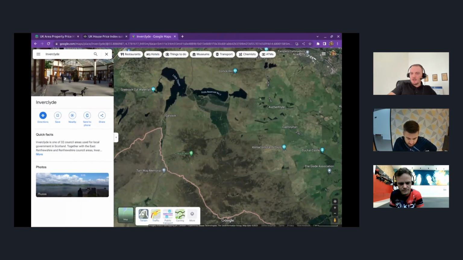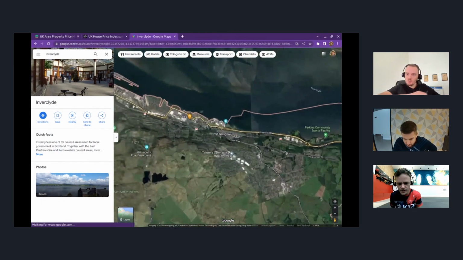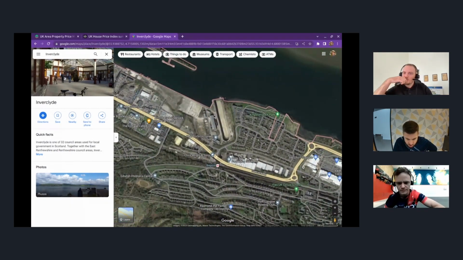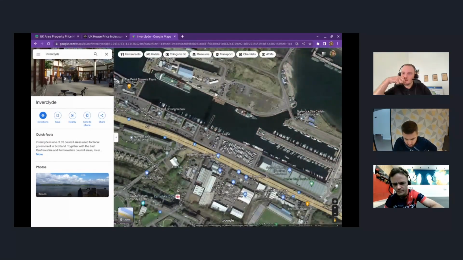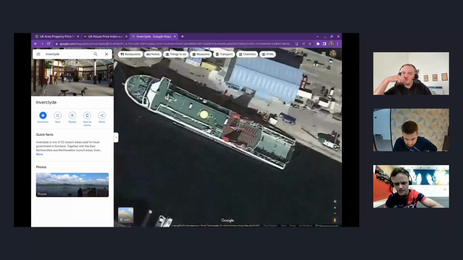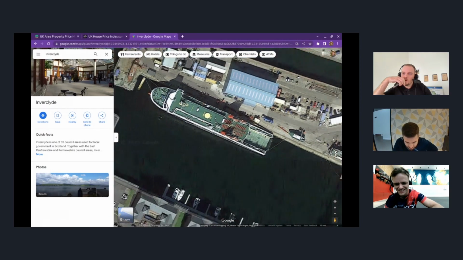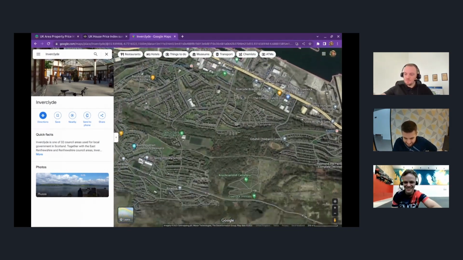Is there a larger town there? It looks like there's a couple on the coast. Okay, coastal towns here, and that looks like a shipyard, so it's an old shipbuilding area. Oh yeah, it's a port. We've got what looks like a cruise ship. No, it's not a cruise ship, is it? They're not deck chairs. It's got a helipad on the top. Okay, all right. So this is Inverclyde.